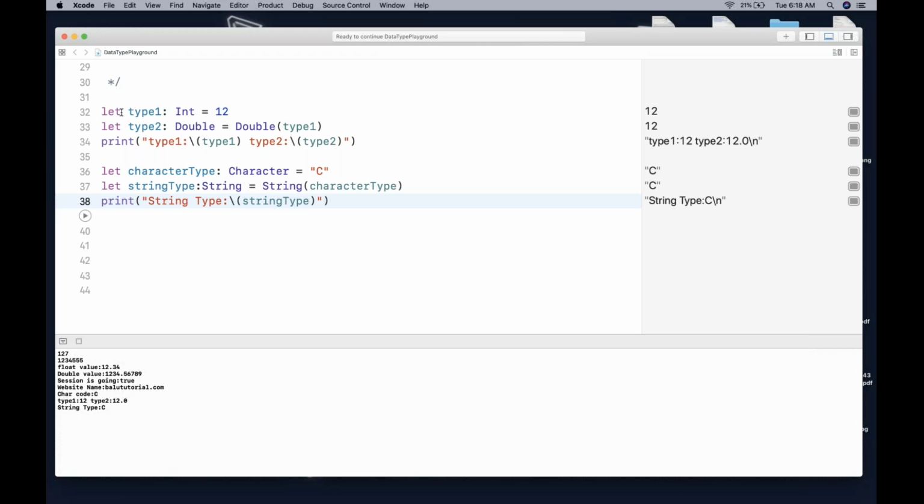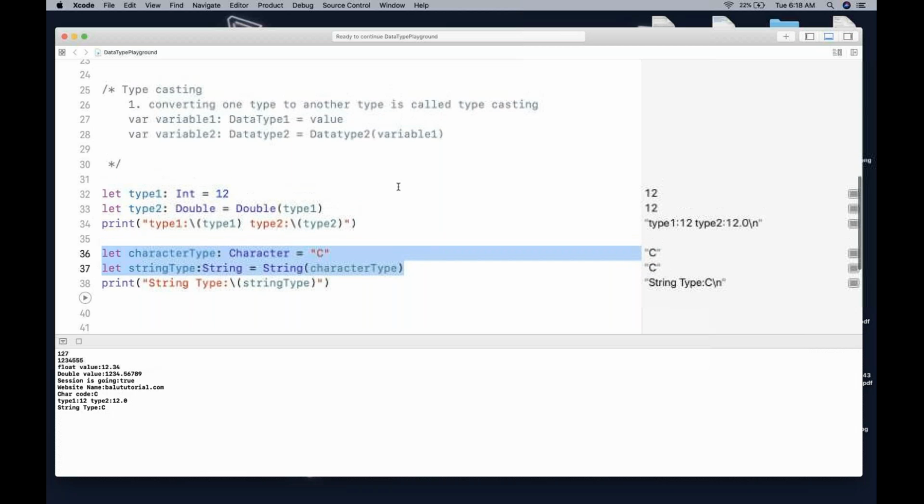See, here I created an integer to double type, whereas here I converted a character into the string type. So whenever you are going to do type casting, let variable 1 data type 1 equal to value, where variable 2 data type equals to data type 2 of variable 1, same thing. So here the first type is integer, double, so data type in parentheses gives the second type, so automatically it is going to convert according to that one.